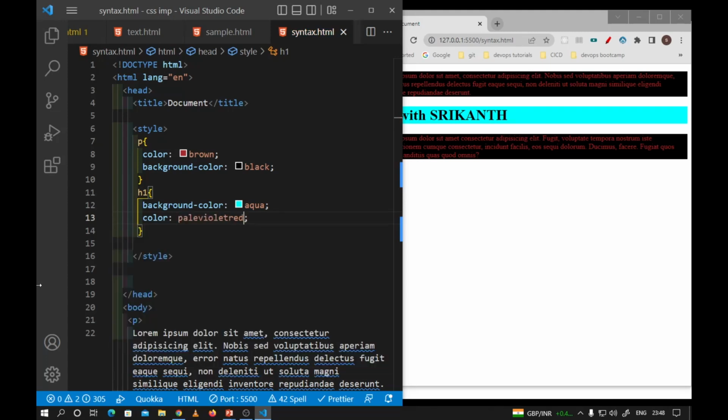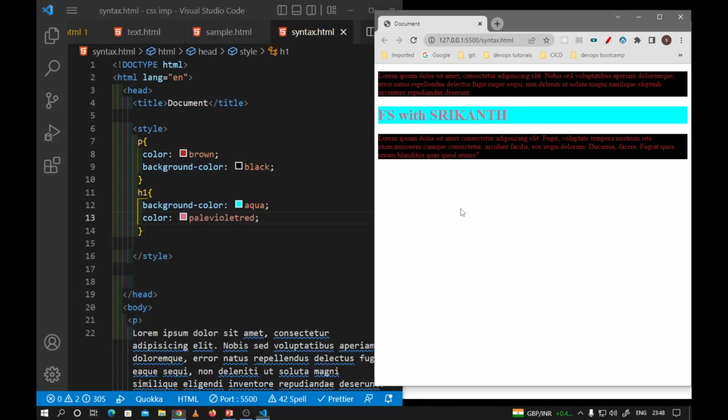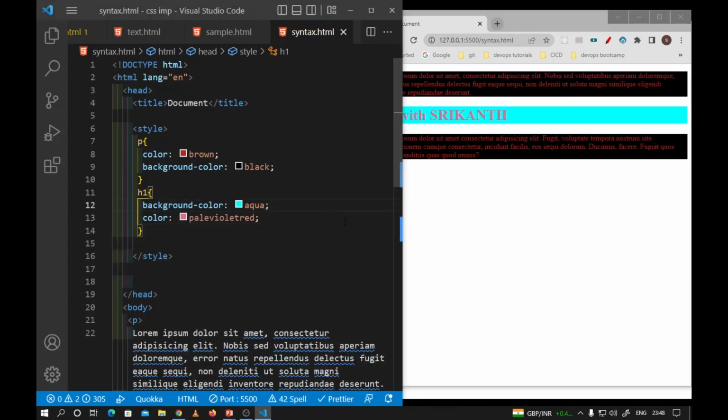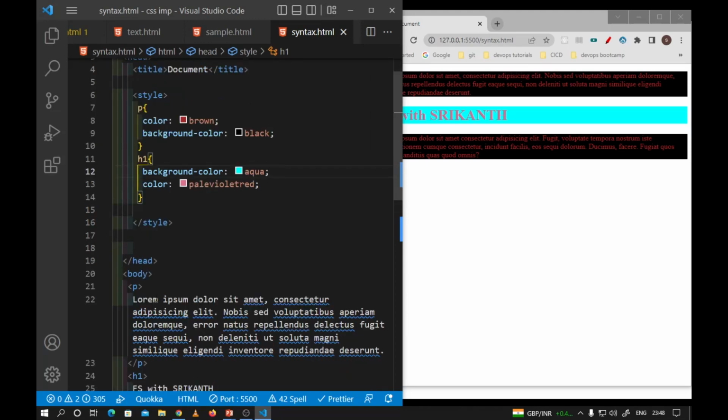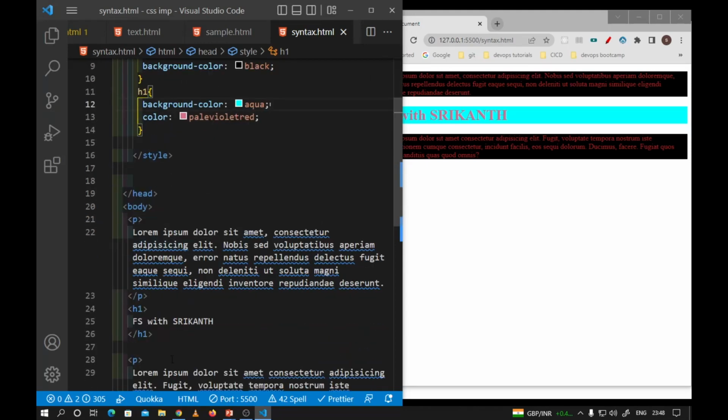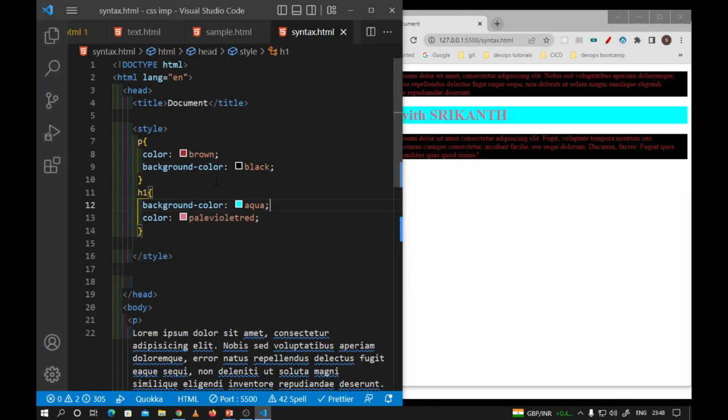So this is my color, right? What happens here? The body tag contains three tags: two paragraphs and one h1 tag. With the help of the paragraph selector, which is nothing but the tag name, we are attaching two properties, color and background. Automatically it affected these two paragraphs and the h1 tag.